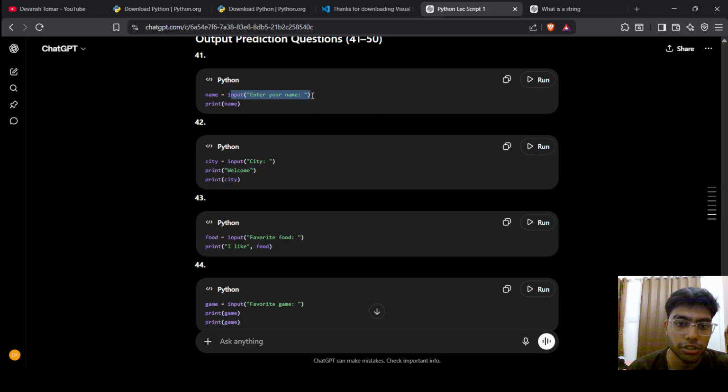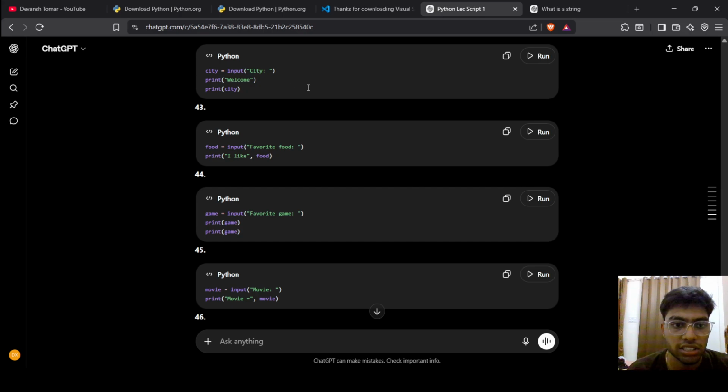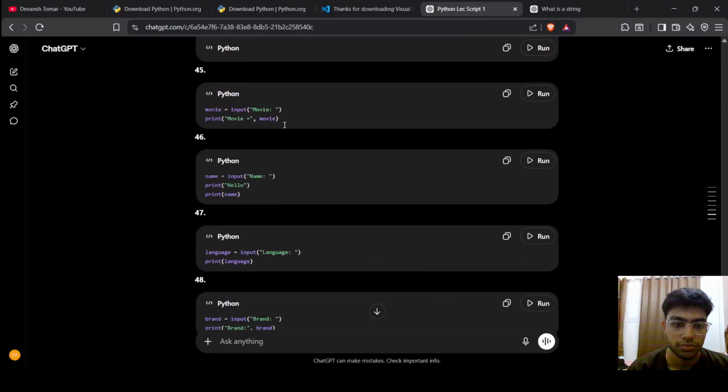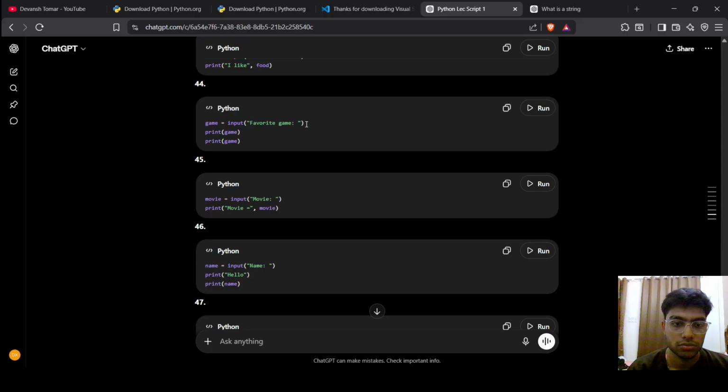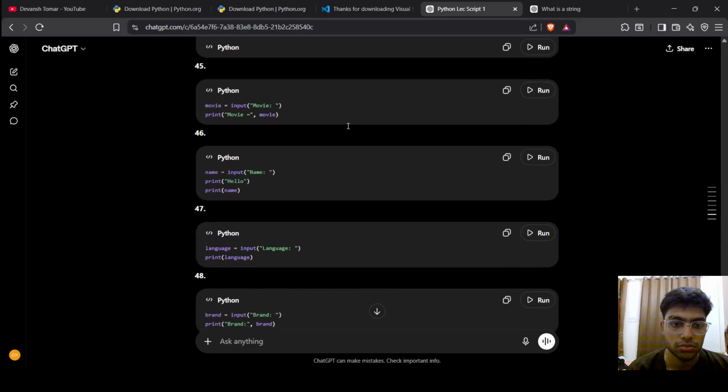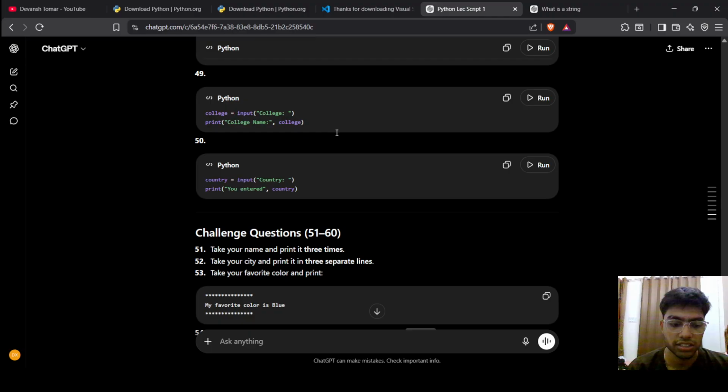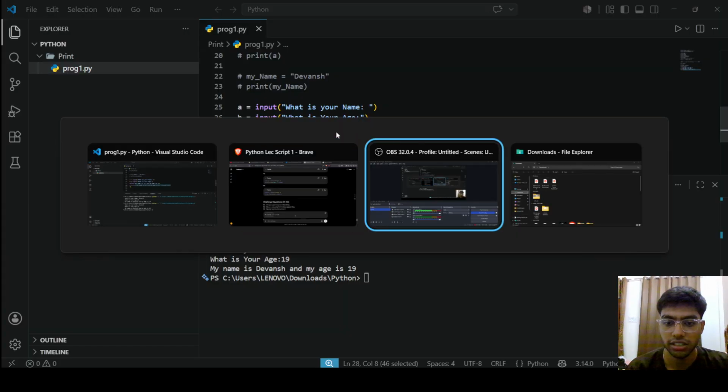Like if we inputted our name like this, what will be printed? Enter your name. Obviously that's a city input, print welcome and print city. So it will print welcome to Pune and anything like that. And yeah, that's it, I guess, from my side for today.